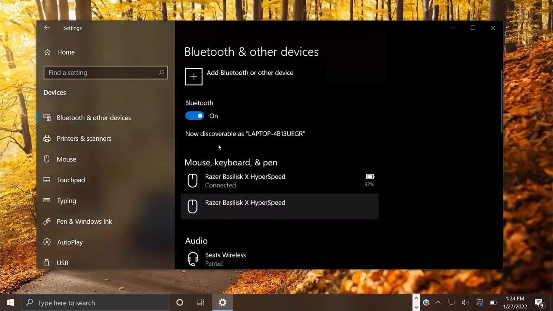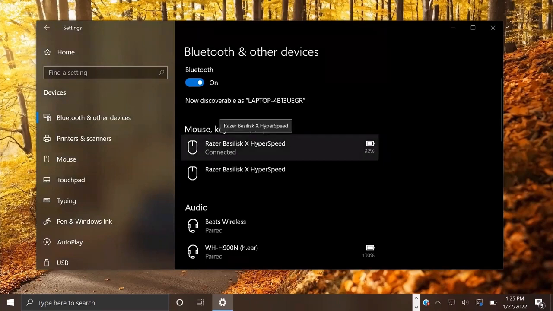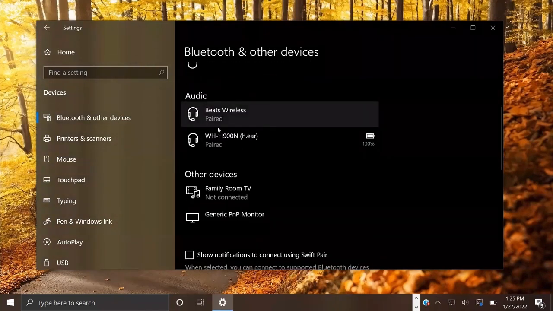So say I had connected to a device, I would then see all of my previously connected devices down here. So as you can see, I've previously connected to my mouse and my keyboard here. I can also see any of my previous audio devices. So you can see my headphones listed.